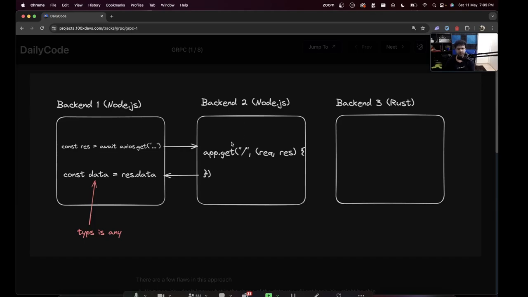You might say, Harkirat, OpenAPI spec solves this. Yes, that's one thing that OpenAPI spec solves. But let's say you don't have an OpenAPI spec. Then how will you figure it out? You will have to read the code and understand, oh, acha, this is what it returns, and then write your code over here. There is no automatic type that you get when you call this.